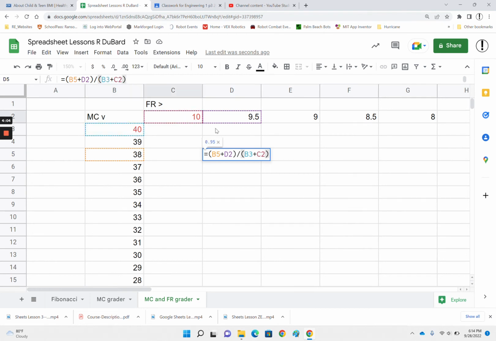But here's the place where really understanding absolute and relative references is going to make a difference. So let's focus on the denominator first, right? We know that the maximum score will always be found by B3 plus C2. Even if I change the numbers in these two places, these two parameters, the denominator will always, always, always be in B and 3.